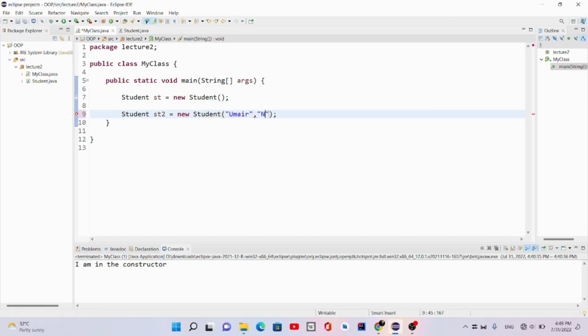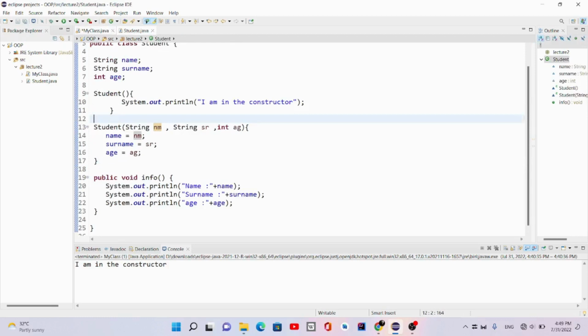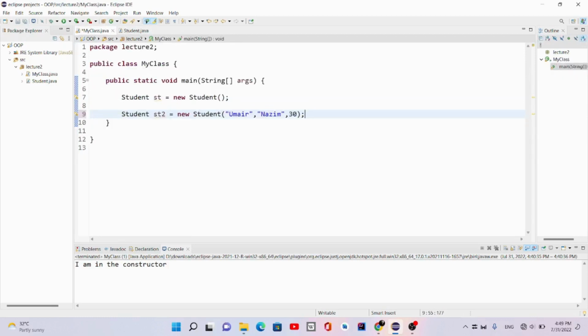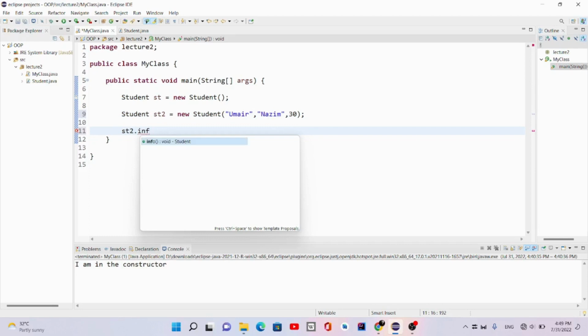So for the surname I will write here Nazim, and here for the age I will write, suppose, 30. Okay, now here I have assigned 3 values, so that is referring to this constructor. So now I will print my method with the second instance, st2 dot, and here I will write info. So when I write inf, it is showing us the method, that is info. Okay, now I am calling that method, and let me execute this one.